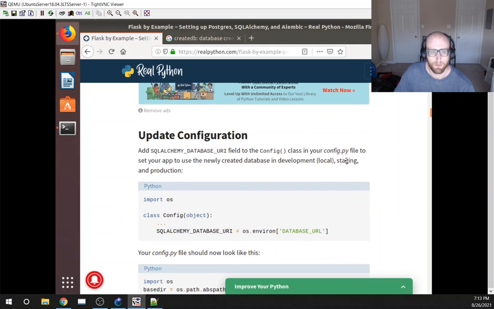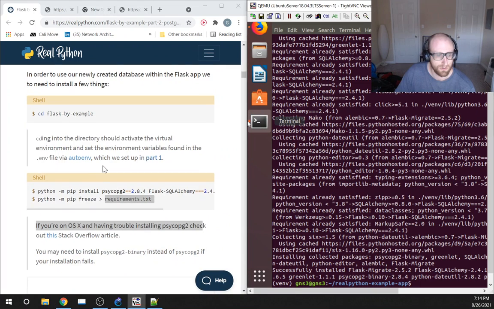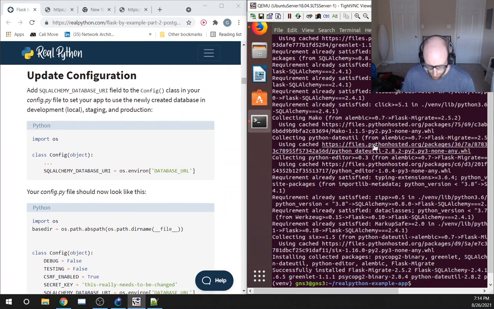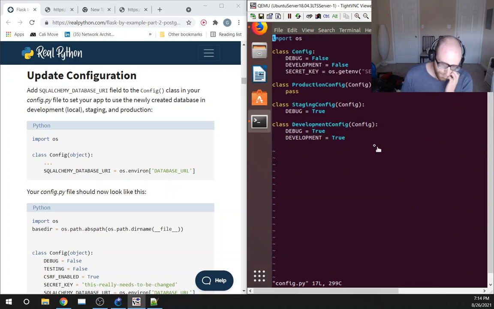All right. So the next step is to update the configuration. Add this field to the config class in your config.py file to set your app to use the newly created database in development, local, staging, and production. Okay, so we can look at the instructions here for that. Okay, perfect. Yeah, it's just the way it goes sometimes. Unfortunately, sometimes it's just hard to get things to work.